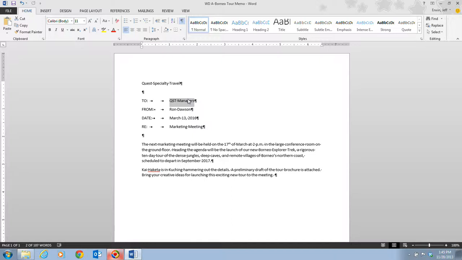Step 3 tells us we want to type in marketing staff. So if we start typing, we type in marketing staff, the text that we type will actually replace the selected text.